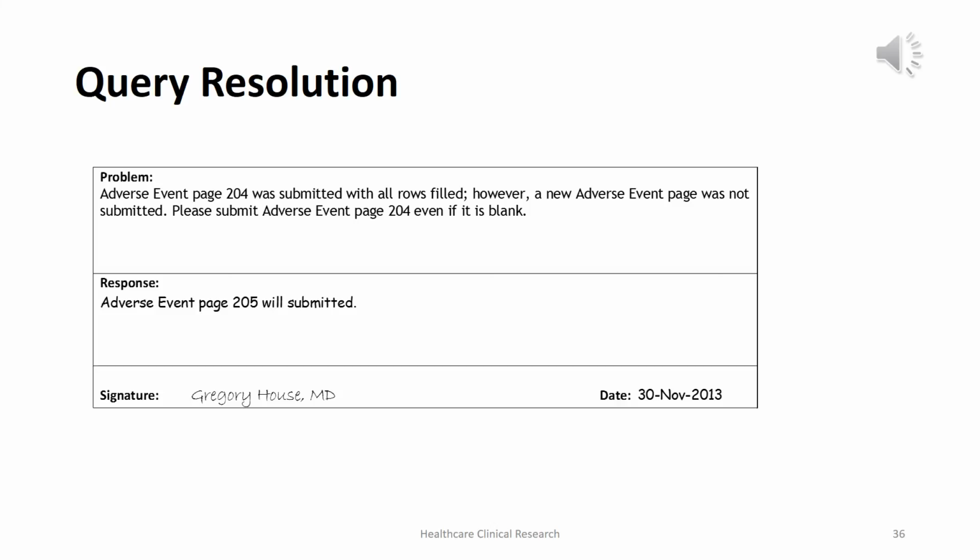So here's another example that we want to go over. In this DCF, it says adverse event page 204 was submitted with all the rows filled. However, a new adverse event page was not submitted. Please submit adverse event page 204 even if it is blank. So the sites responded that adverse event page 205 will be submitted.